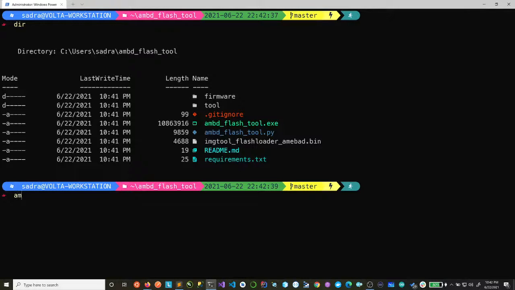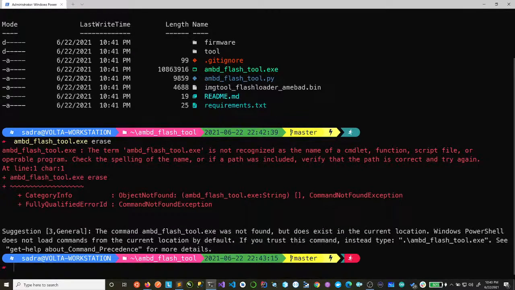So AMPD, just to be sure, flash_tool.exe, right? And we are calling erase. The command was not found but does exist in the current location. Windows PowerShell does not load commands from the current location by default. If you trust this command, instead type, okay, yeah.